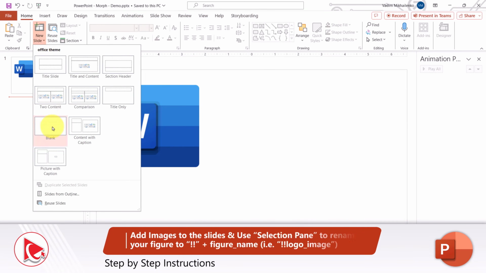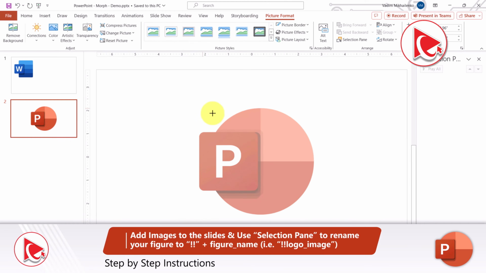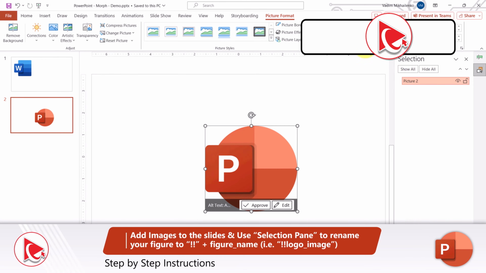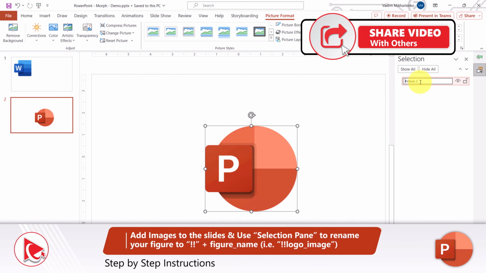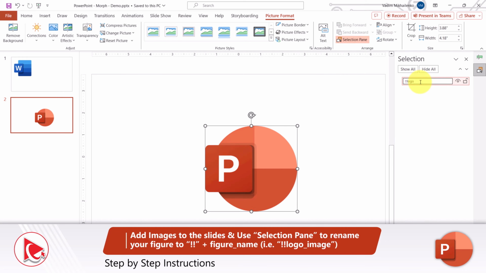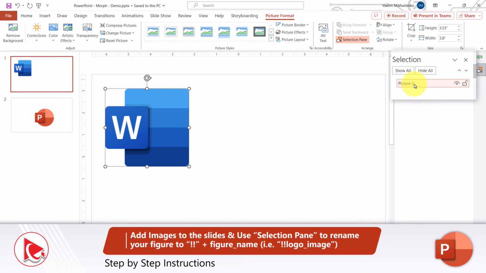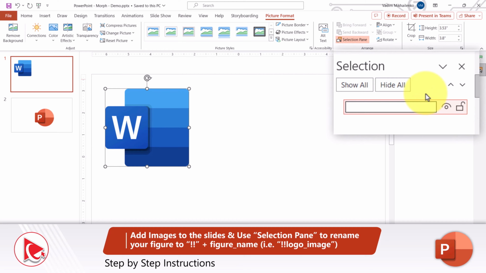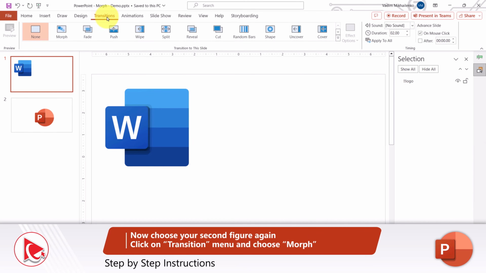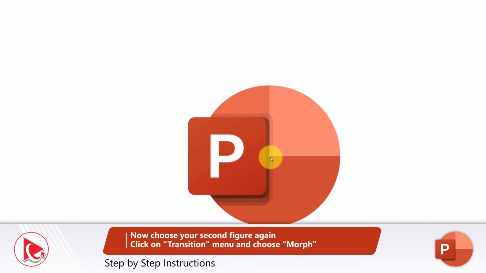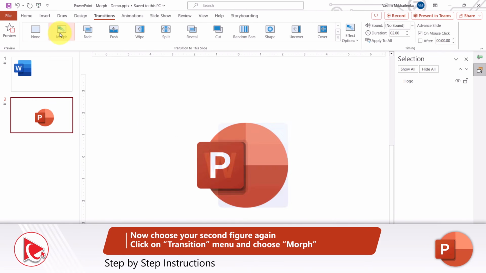In the first step, you need to add images to the slides. Then you select the Selection pane to rename your shapes, and you need to add exclamation marks and then the name of the shape. You choose the second image and also rename it. The important notice here is that you need to match the names of both images and start the name with a double exclamation mark. In the next step, you select the Transition menu and choose Morph. And then you check that everything works correctly.